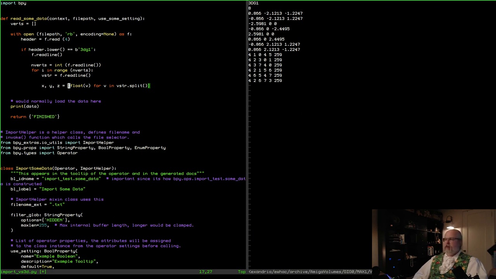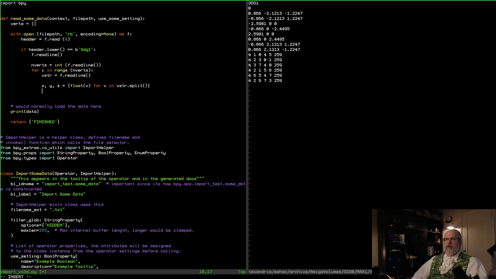And then once we have that vertex, we just append it to the list of vertices. So we say verts.append, and it wants the vertex as a tuple, not as a list. So we use paren x, y, z. Okay, so let's see how well this works so far.